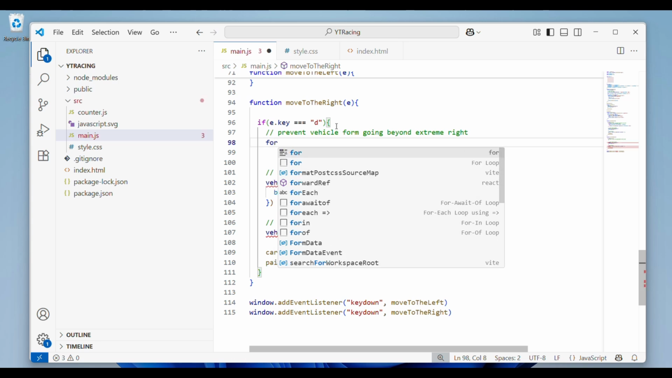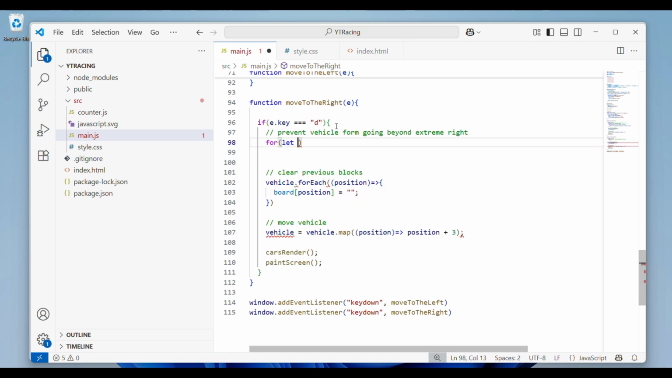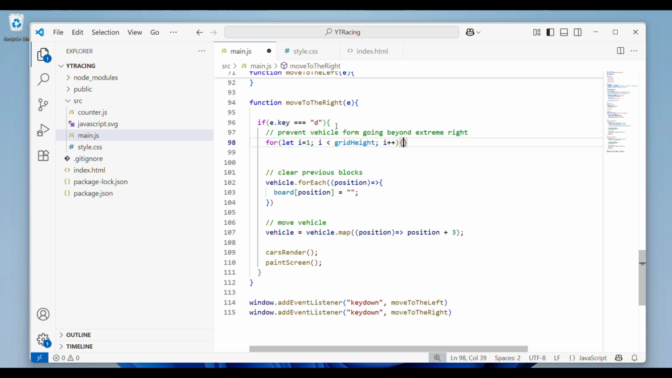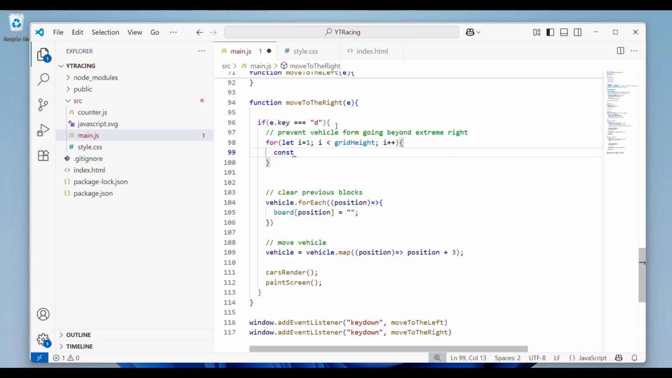Okay, so I'm just going to say for, say let i equal to 1. Then I'm going to say i is less than grid height, and then i plus plus, and then I'm going to say const right extreme. I don't know why I'm naming it this, just the vibe is right to me. So I'm going to say i multiplied by grid width, that's going to be -1.